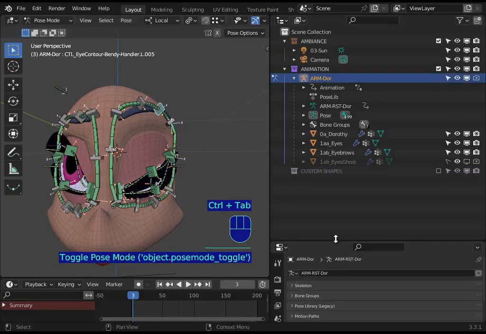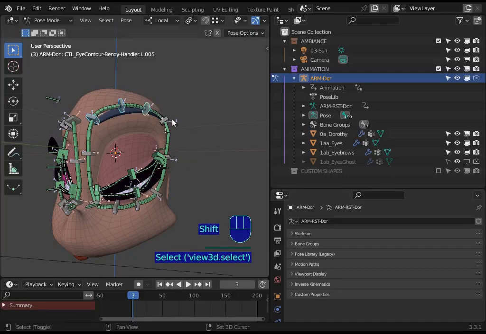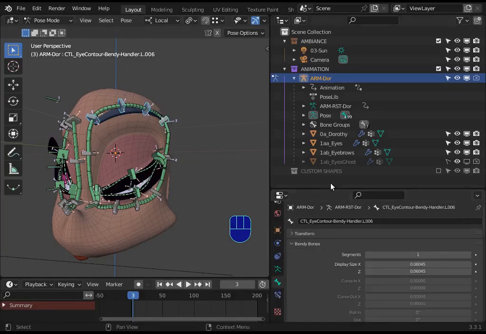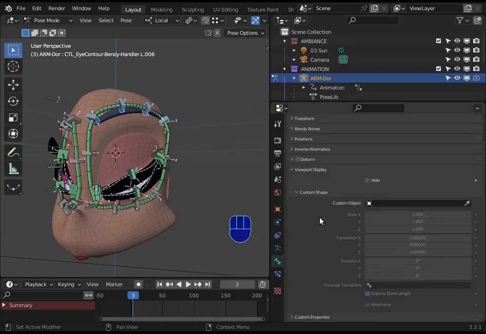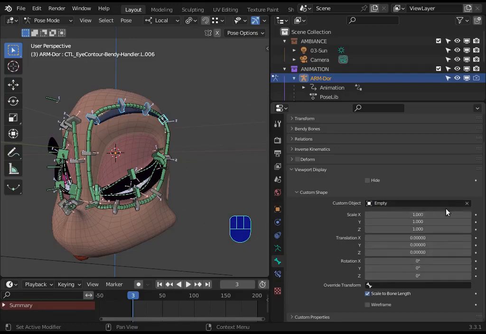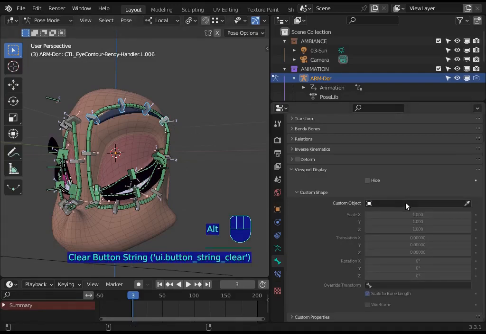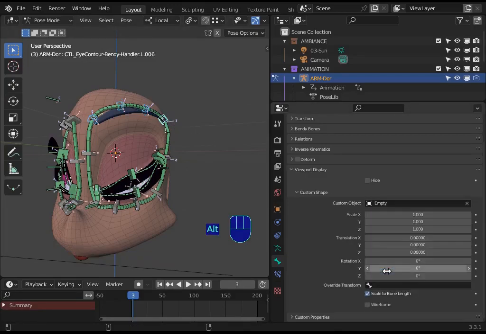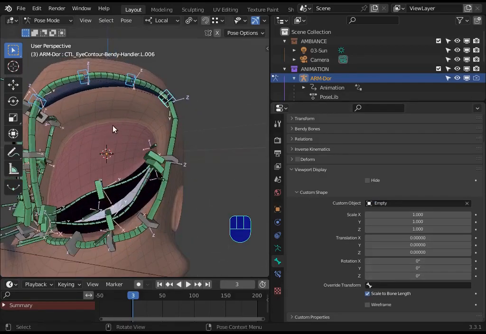I go on pose mode, pick some bones. This is a cool trick. Then I go on the Bone Properties tab. It's on the Viewport Display panel, Custom Shapes subpanel. Then I hold the Alt key, and then I click this box, and then I go on this empty object. Then apparently I forgot to hold Alt until the end. Yes. Okay, so then everything is applied simultaneously.